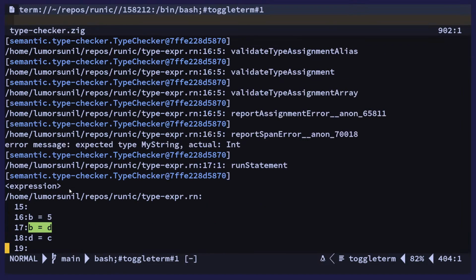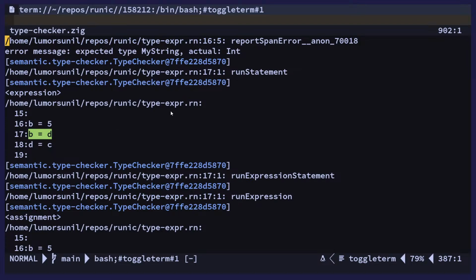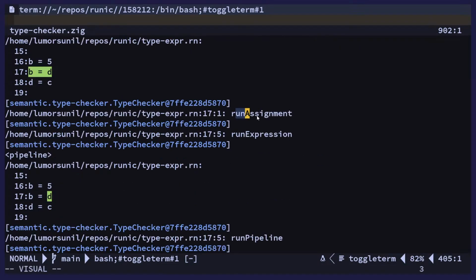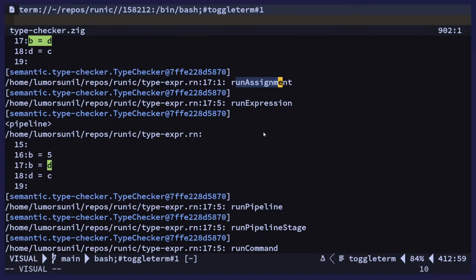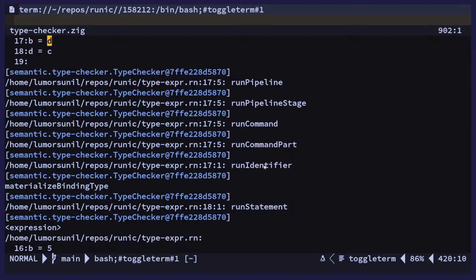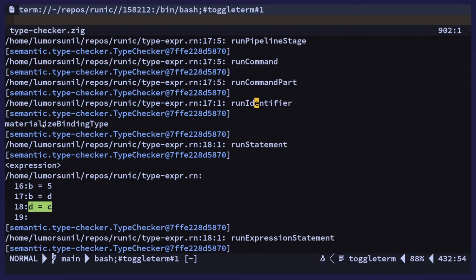So let's see, go up here. So here we're doing this expression. Right, we're running this statement. We run the assignment. We run this expression. Should be fine. We materialize the thing. Now in here there should be an error.